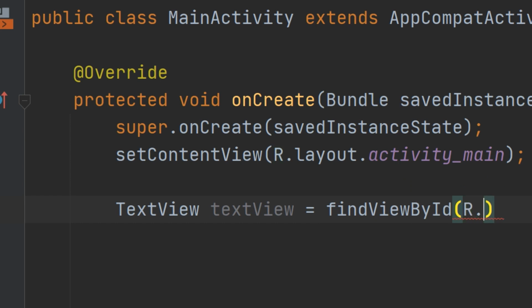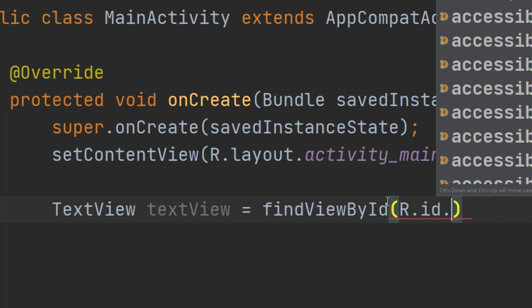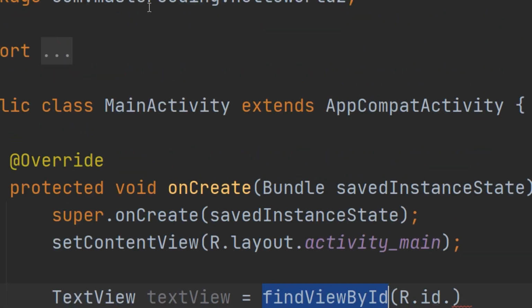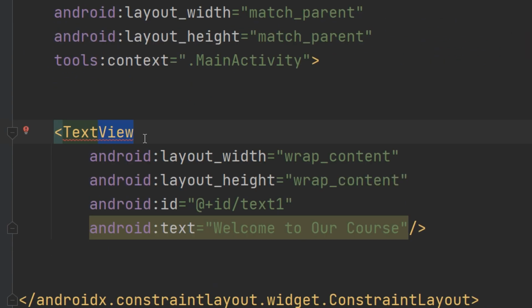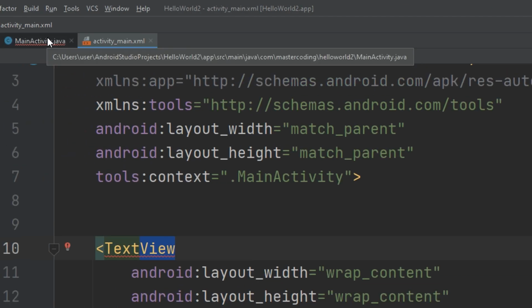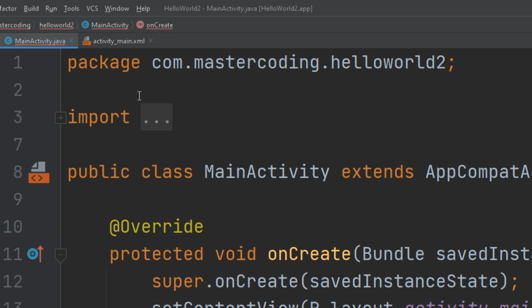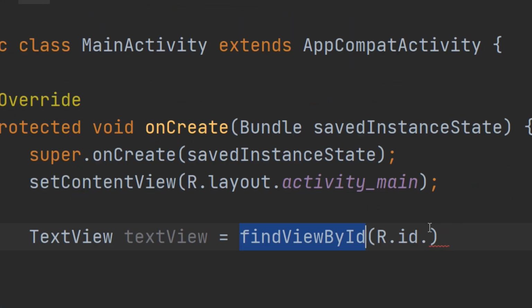So find a view by ID. We put R.id. We need to find the view. I told you that the TextView is a subclass of a view. So everything, TextView, whatever you want, ending with a view or subclassing from the view, we can find the view by ID.